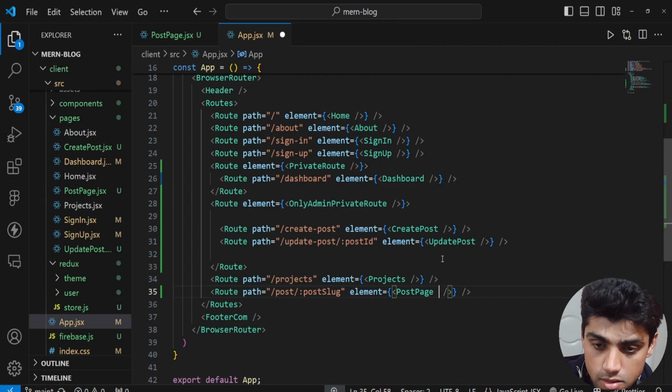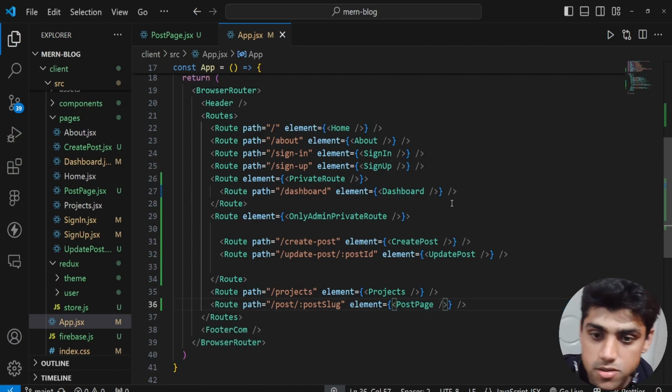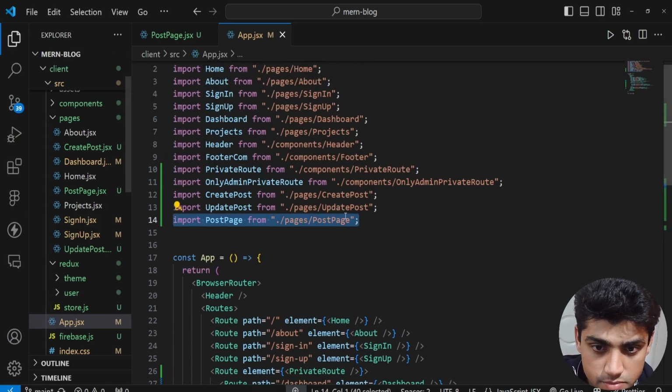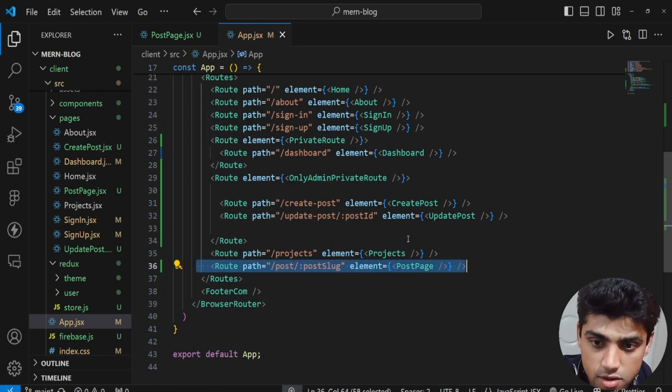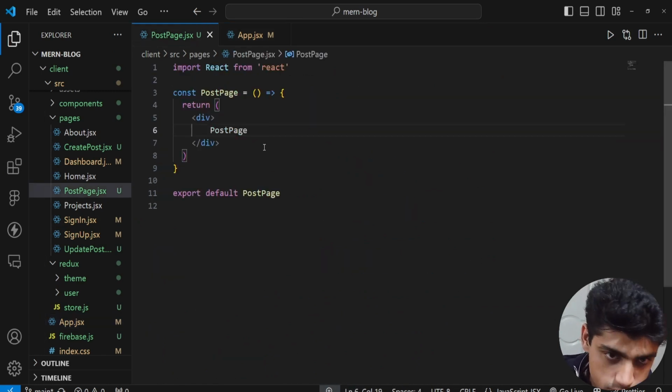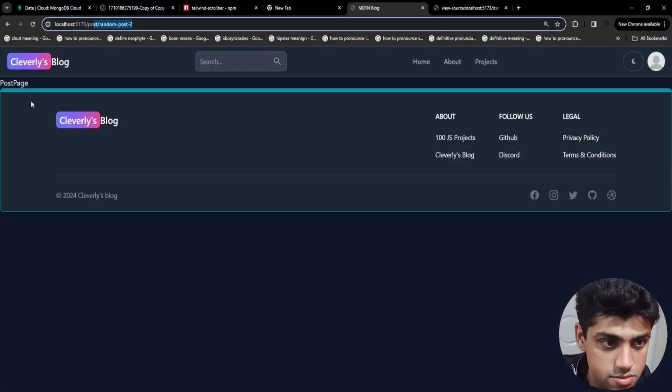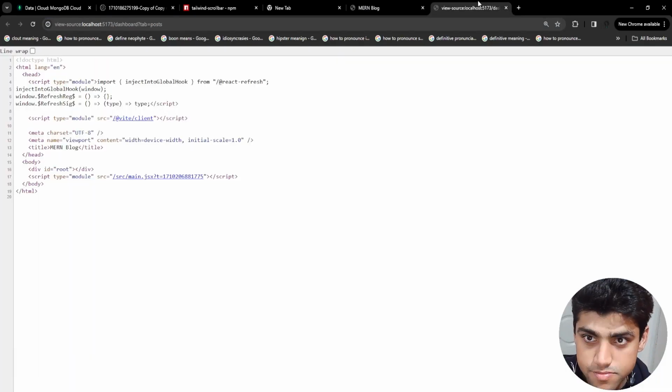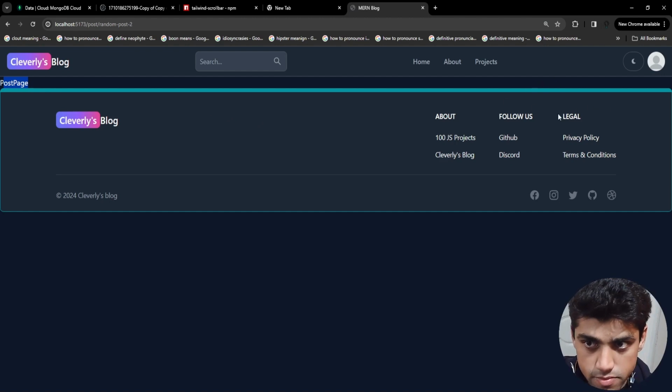There. So now if we go here, we have post page, perfect. Go to the post page again. Now we have post page, which is well structured here. It's good so far. So now what we want to do is style this up.